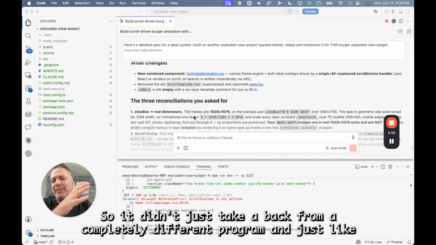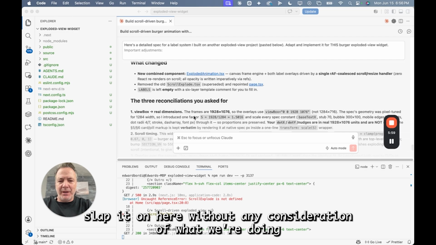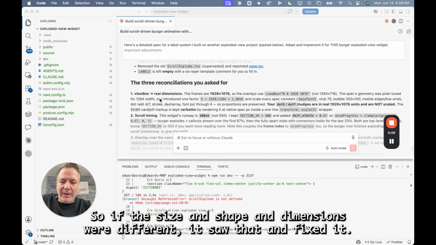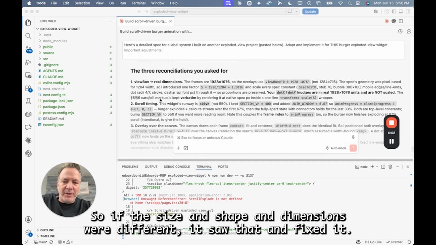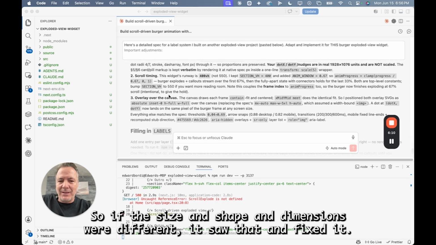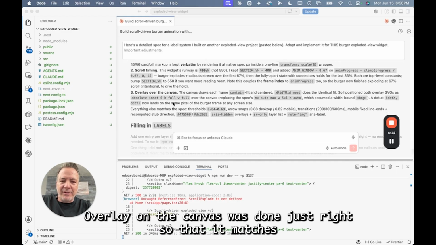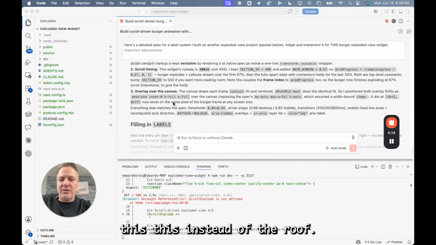So it didn't just take a spec from a completely different program and slap it on here without any consideration of what we're doing that might be different. It made the right adjustment. If the size and shape and dimensions were different, it saw that and fixed it. Scroll timing was adjusted.